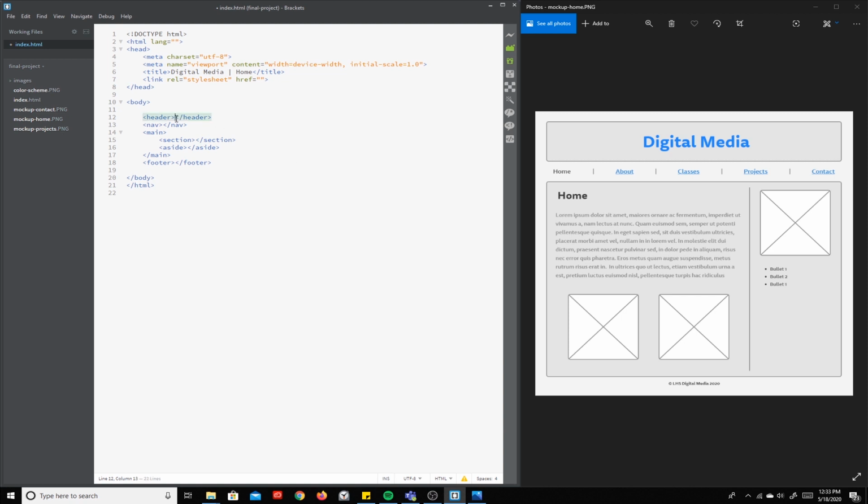So my header says Digital Media. And then inside of my navigation section, I will need to put an unordered list with some list items. First one is home. And we're going to go ahead and put links around these to start off with. So I'm going to put an A tag. So this whole list item will live inside of a link.